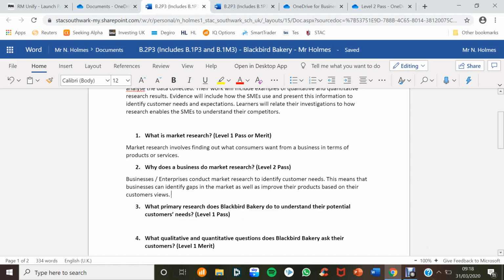And finally, just to give you an example with the third question where it says, "What primary research does Blackbird Bakery do to understand their potential customers' needs?" Now, the key part in this question is Blackbird Bakery. What do they do? Not what the newsagents down the road does. Not what KFC do. Not what Netflix does. What does this business do?